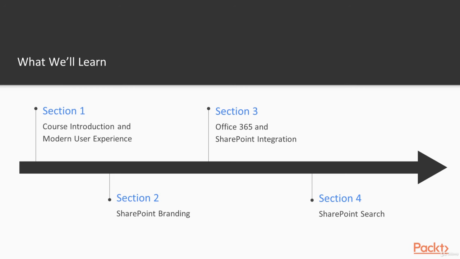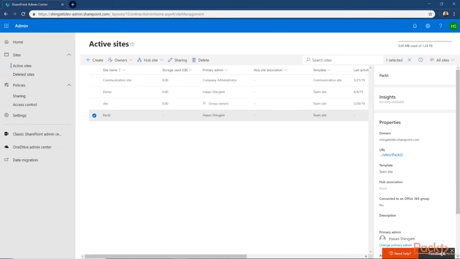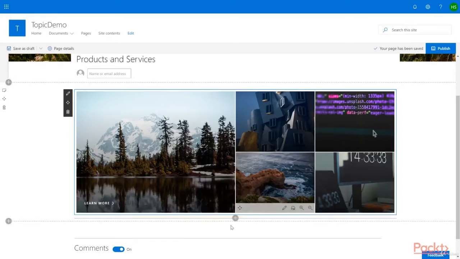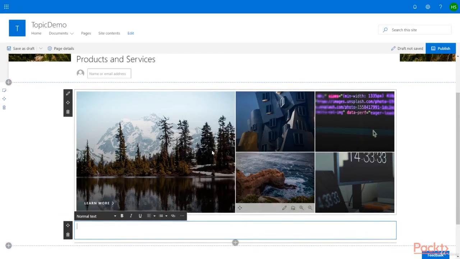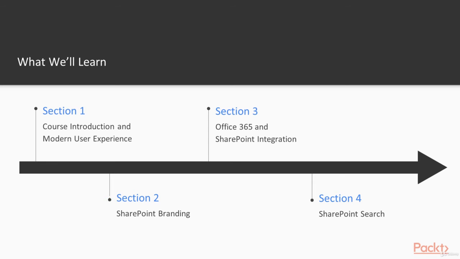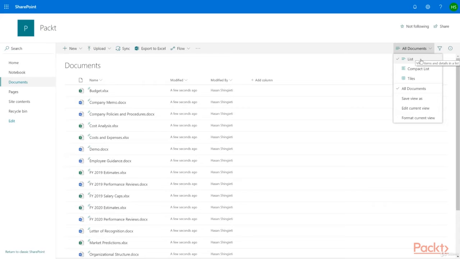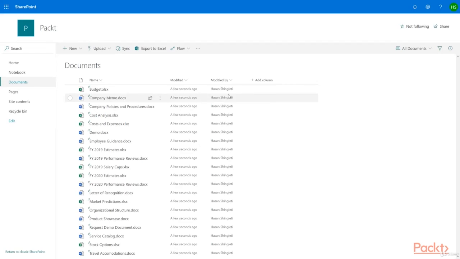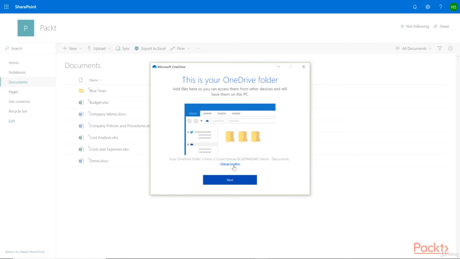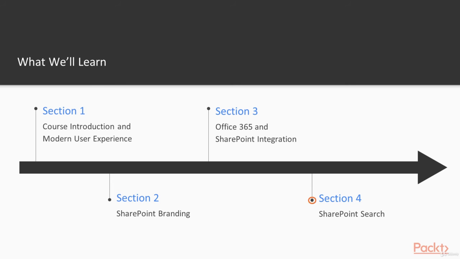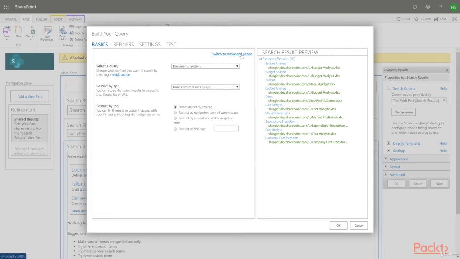What you'll learn in this course will be covered in 7 sections. In Section 1, we'll create sites and pages using the new modern user experience. In Section 2, we'll change the look and feel of a SharePoint site with branding. Section 3 is about document management and Office 365 integration with OneDrive and SharePoint. In Section 4, we'll learn how to enable users to find relevant content using SharePoint search capabilities.